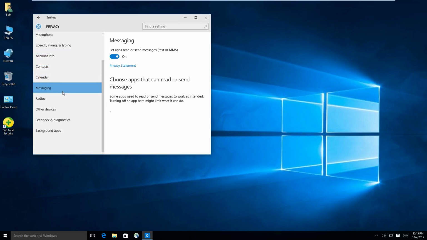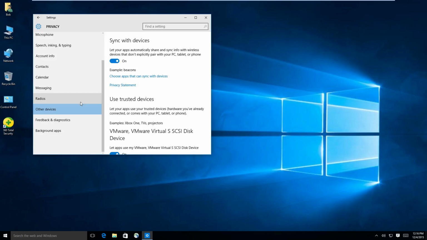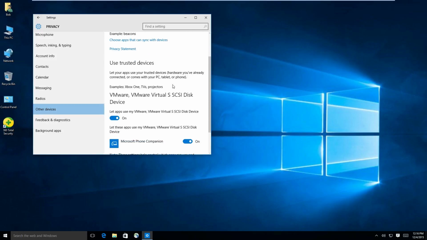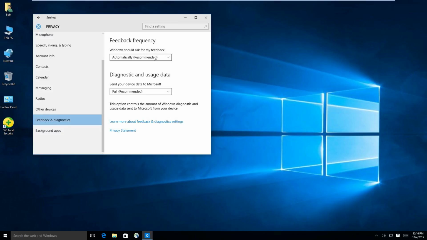Contacts, calendar, messaging, radios, other devices. I'm not touching that, because if I tell you to turn it off, a lot of people all of a sudden won't be able to sync with something. And these really aren't that big of a deal. Feedback and diagnostics. I'm going to go ahead and say never on Windows should ask for my feedback. And then diagnostic and usage data, I'm going to say basic.